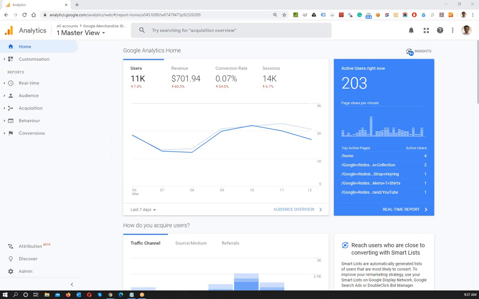Real-time reports, as they suggest, give you real-time information, not about everything, but like, are there any conversions happening in real time? Where are people coming from? And these are, I would say, near real time. So expect a delay of up to 15 to 20 seconds. These are not real time, these are near real time reports.